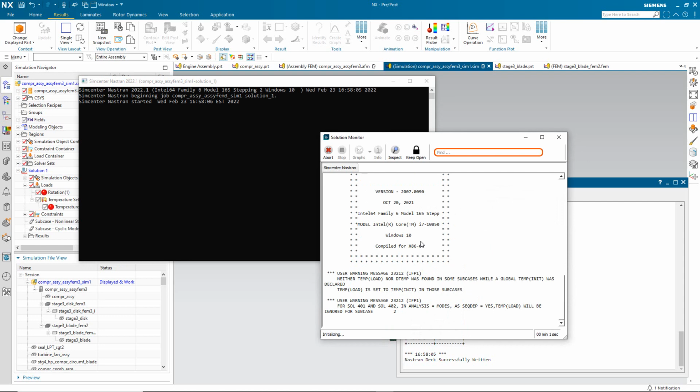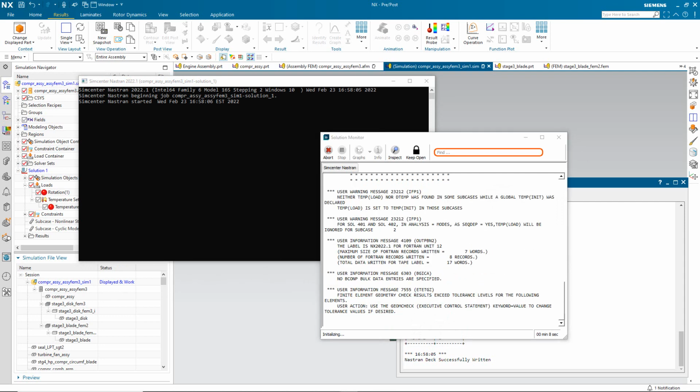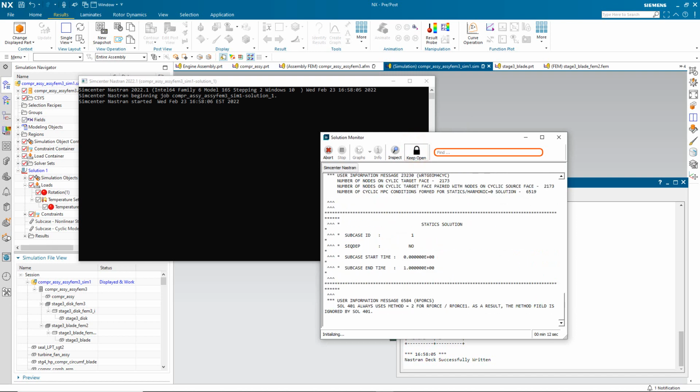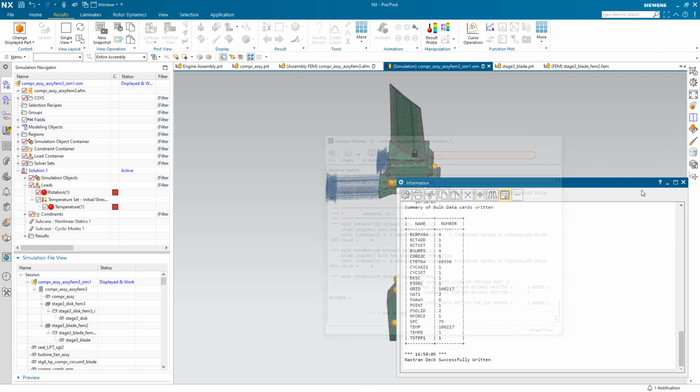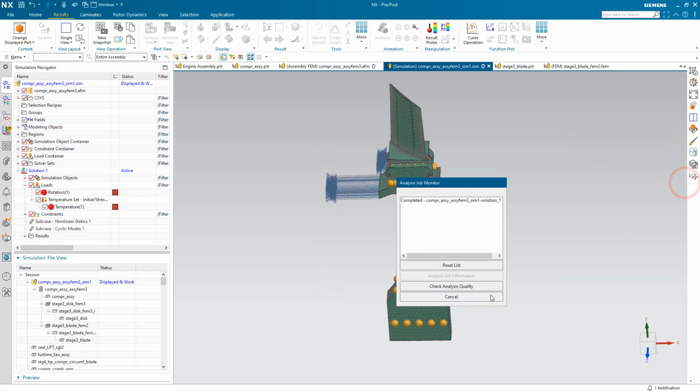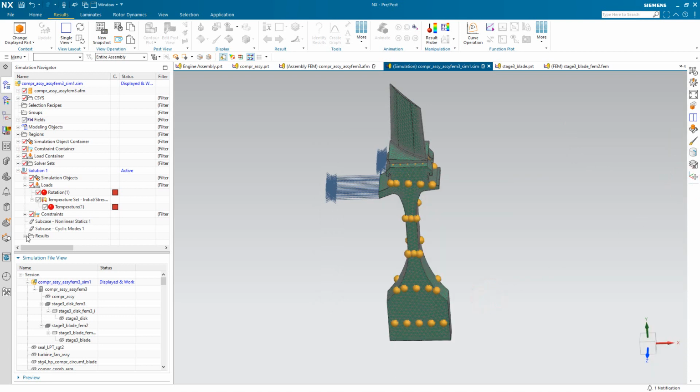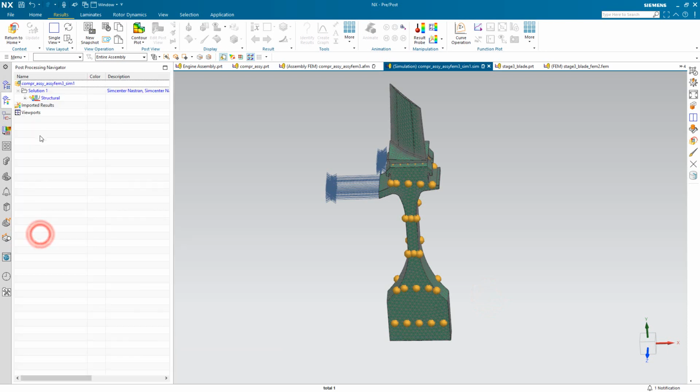All right, while we're solving, I'm going to go ahead and pause the movie, but in the bottom right-hand corner of the solution monitor, you can see that just a little under 9 minutes has elapsed for it to solve the prestressed modal analysis. So now let's go ahead and take a look at our results.